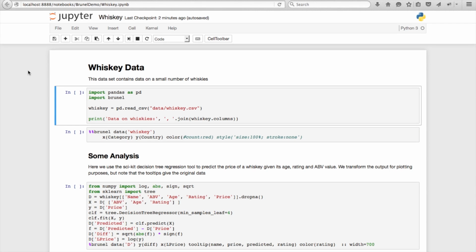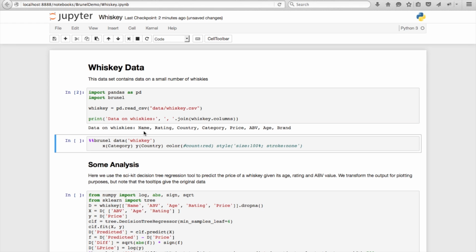Okay, we'll start by loading in the whiskey dataset and importing Brunel so we can work with it, and taking a look at the fields that are in the data. Now the first graph we might want to try is a heat map of the categories of whiskeys by the countries that they're produced in. You can get this syntax from our website if you want to get started.